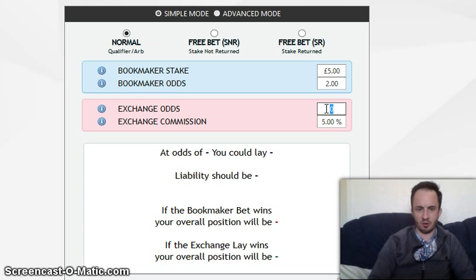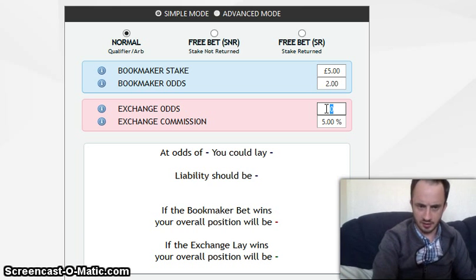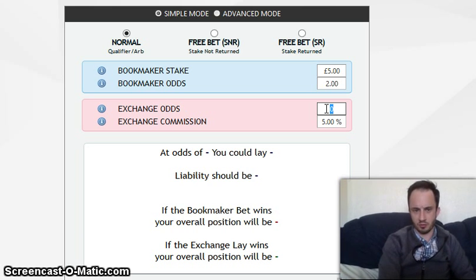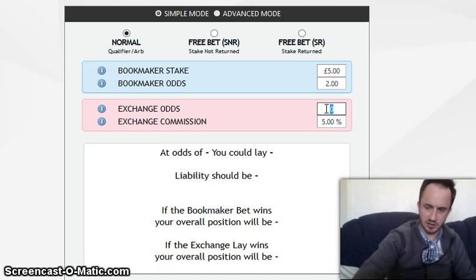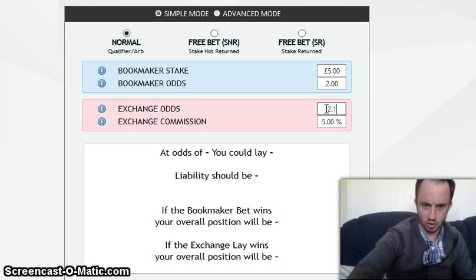And then we put that in, and on this pink bit we've got the exchange odds and the exchange commission. Now this is when you go on to Betfair, your betting exchange, which is where you lay off the bets, so they basically cancel each other out. Normally the exchange odds are slightly higher than the bookmaker odds. Sometimes they're much higher. If they're a lot higher, you don't want to do that bet. But let's just say, for argument, the exchange odds on this bet are 2.1.